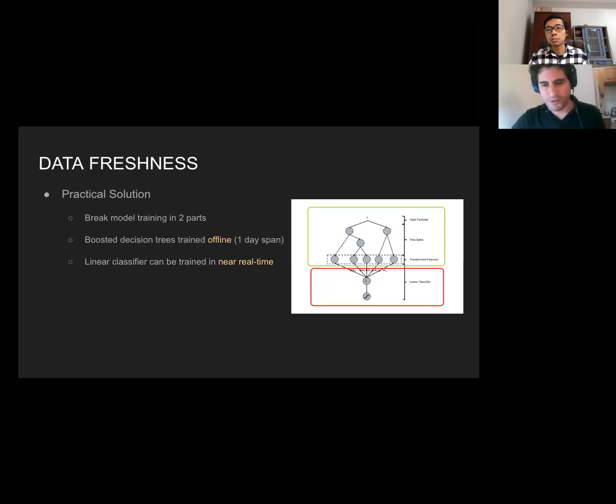what Facebook proposes in this paper is to break your model into parts, right? The boosted decision trees part is trained offline, in maybe a 1 day span, right? And the linear classifier is trained in near real time. So in this way, you kind of get the best of both worlds. You have a complex part that is trained offline and a simpler part that is trained online.